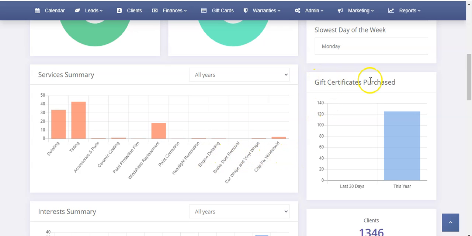Next to that, on the right side, we have gift certificates purchased. So this is going to show the dollar amount for the last 30 days and also the total for the year, so that you can see, okay, we haven't sold any gift certificates in the last 30 days, but we're doing okay for the year, for example.